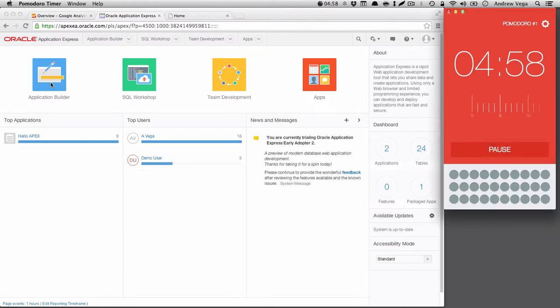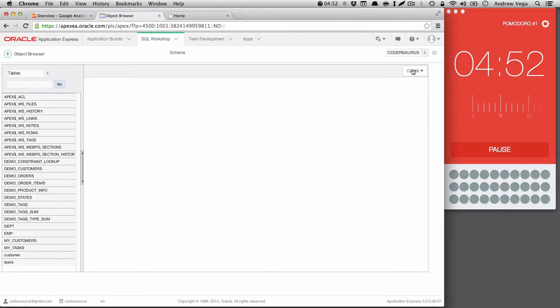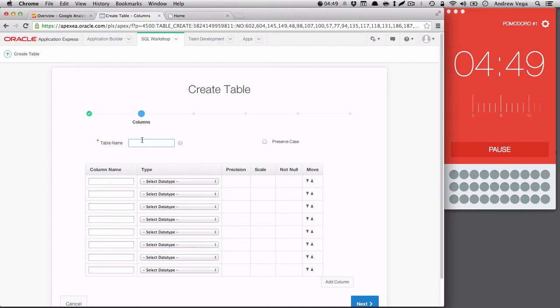Quick start. All right, the first thing we want to do is go over to our SQL workshop and the object browser. We're going to create a table. My application is going to be called task list. Actually, the table I'm going to call task list as well. Normally I would probably call this task, but in this case, we're just going to make sure we have a unique name here. I'll give it a title and some notes, and we'll give it a due date.